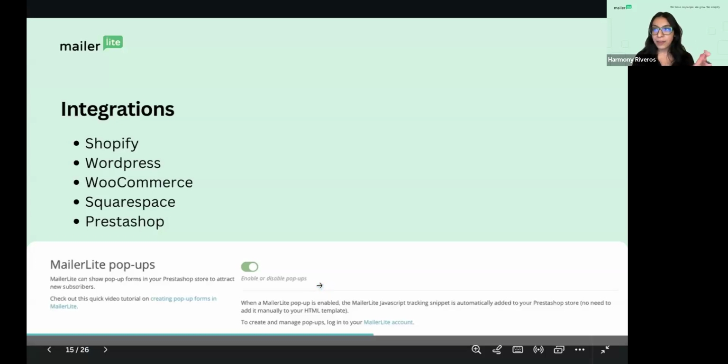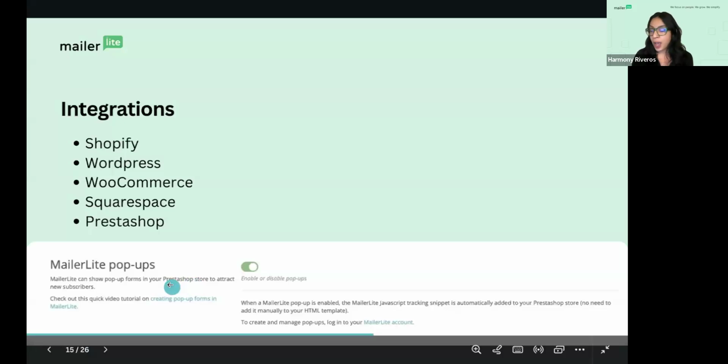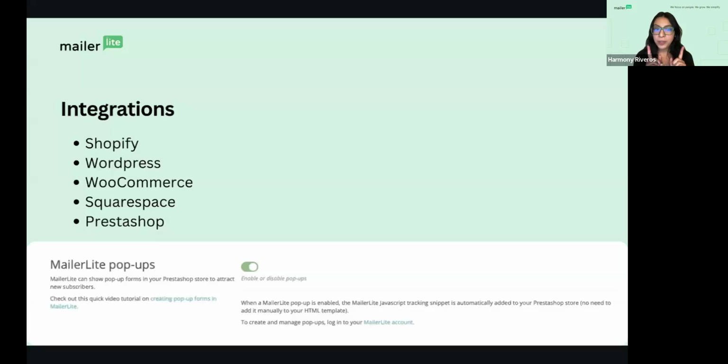Again, this looks different for each integration. This is just an example of what this looks like in PrestaShop. But that is one thing to do if you are using these integrations. You have to enable it once in the integration and then make sure that it's also turned on in MailerLite itself. The pop-up is enabled. If that is done, then it just appears without having to manually add the code.